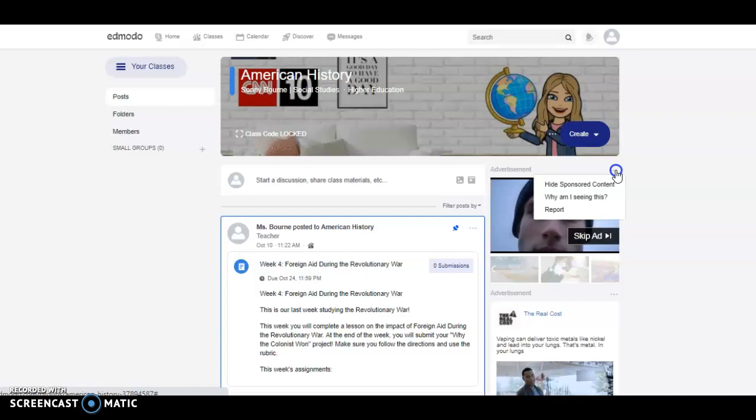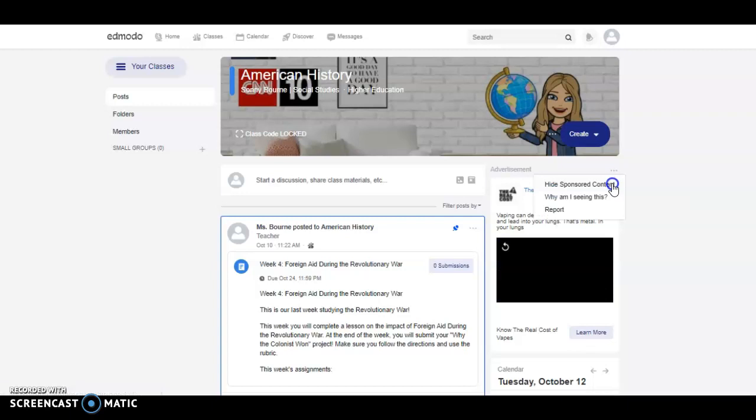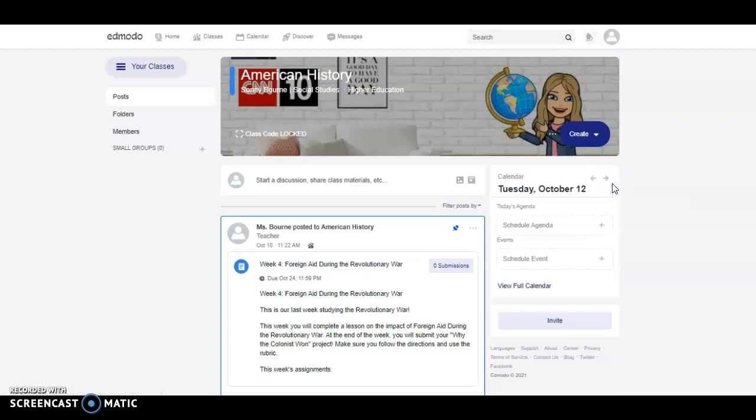I did find out, though, after a while, you can hide sponsored content. However, that does return the next day that you open up Edmodo. So you can pause it for just a little bit, and then it will relocate back on your page. So that is one concern that I have a little bit about Edmodo.